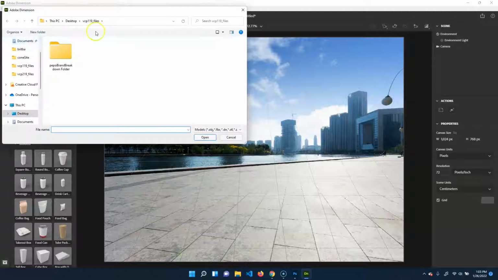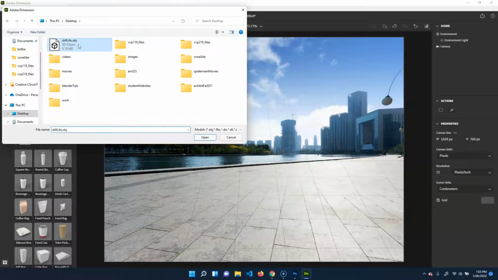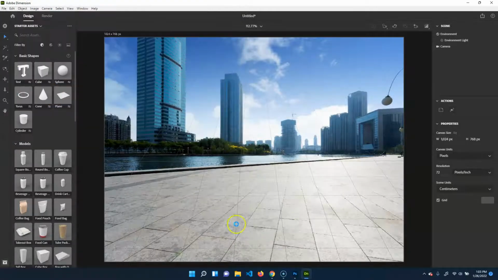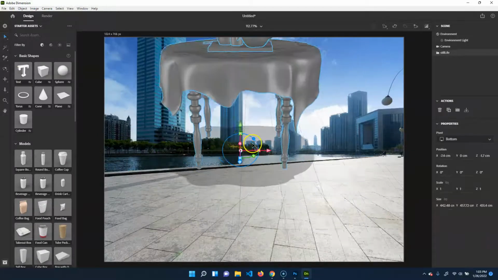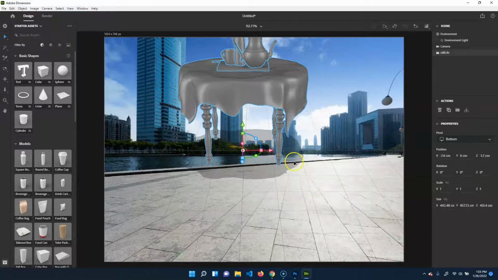I'll say 3D model. I'm just going to go right to my desktop, and then I have the still life model, so I'll open that up, and then you will see my model's kind of large because this was actually something I made for another class.